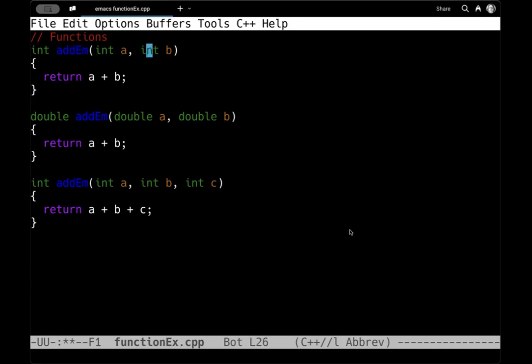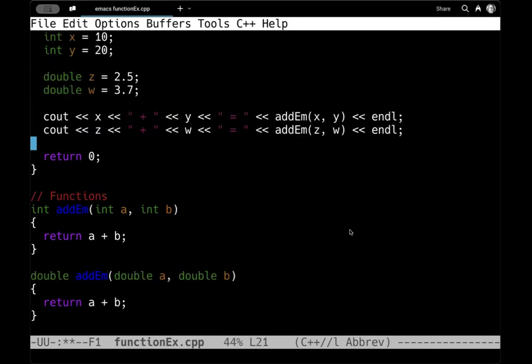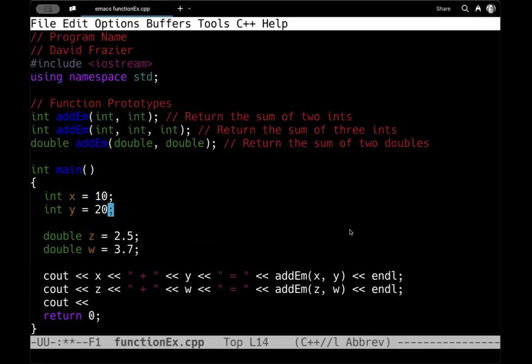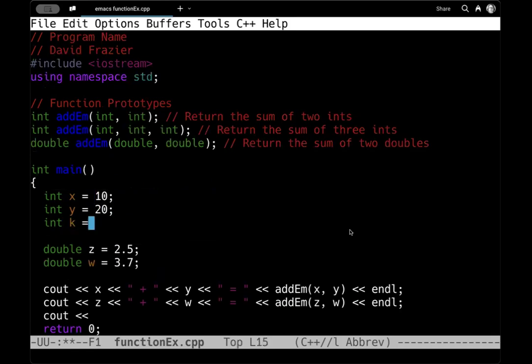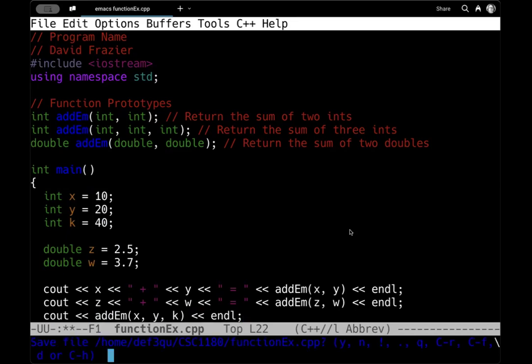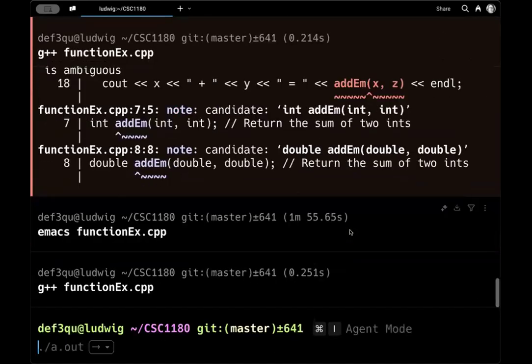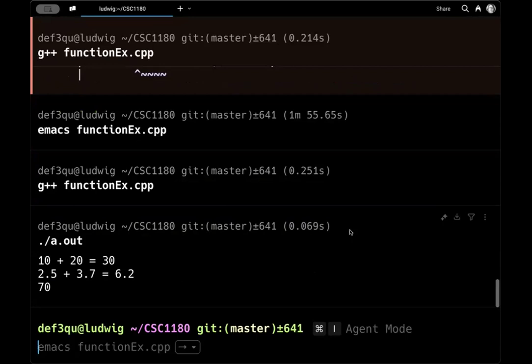Okay. And then we can test this one. We don't have 3 integers. So we can do int K is equal to 40. And then I'll just cout that result. Add them with X, Y, and K. Which should give us 40, 50, 60, 70. So we should have a random 70 at the end. Okay. Looks okay. We get our random 70 at the end.